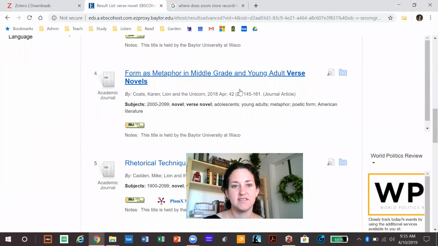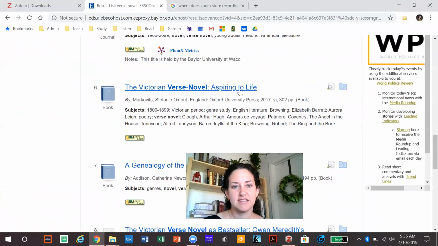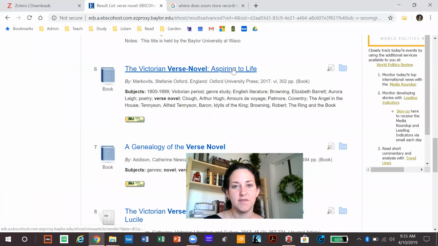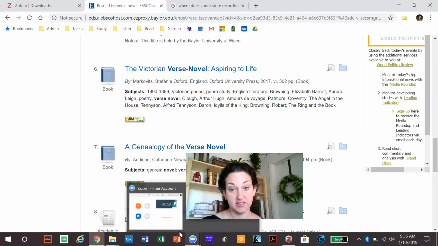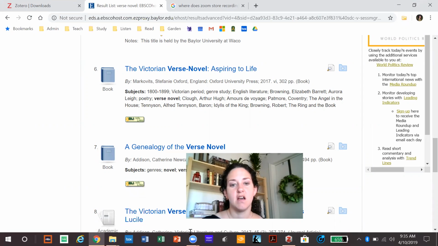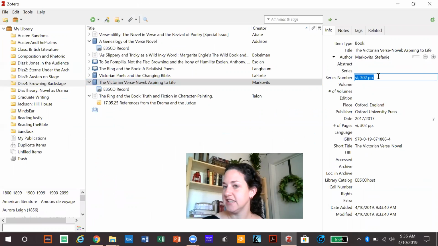That was, yeah, the verse novel. So it's supposed to be telling me how many pages are in the book. That's not actually important to MLA citation, I happen to know. So I am going to just delete this because it doesn't have a series and number. So it messed up. It does that.